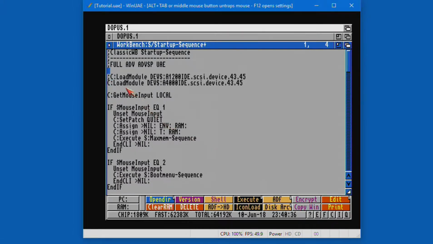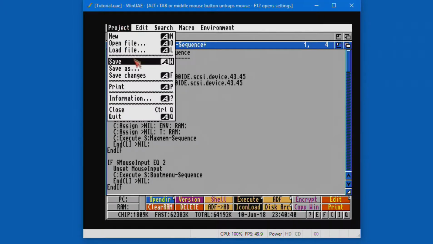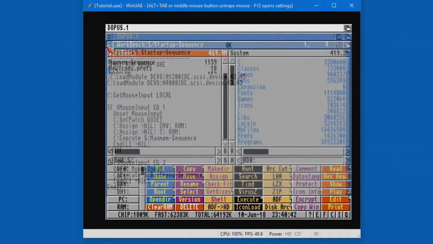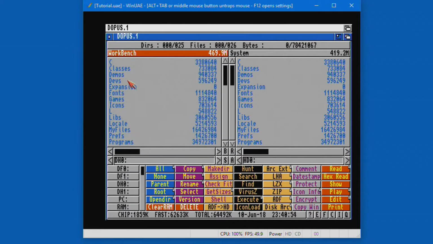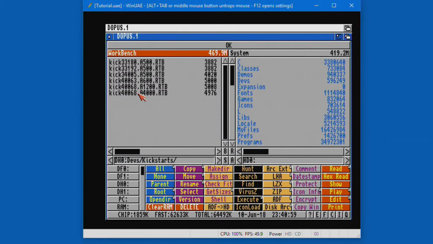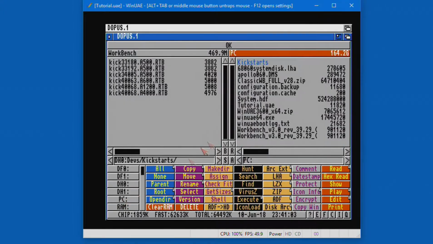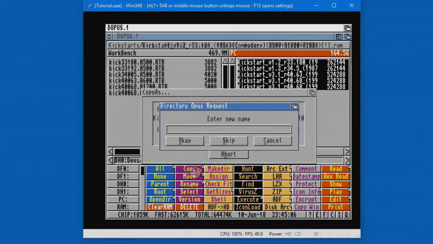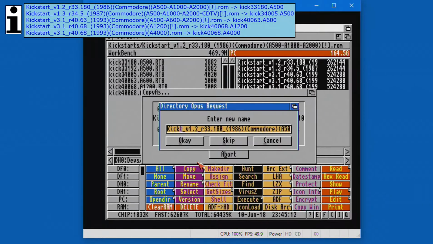Now it's time to copy and rename the Kickstart ROM files to get WHDLoad working. List DH0 devs kickstarts in one lister and PC kickstarts in the other one. Select all of the Kickstart ROM files, then click on Copy As and rename each file in turn as seen on screen.